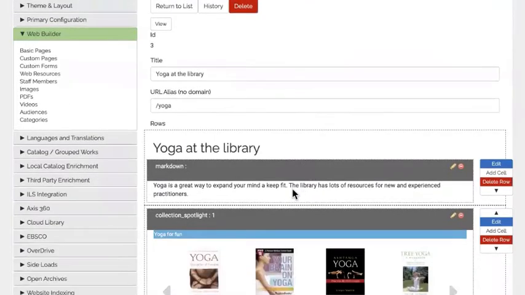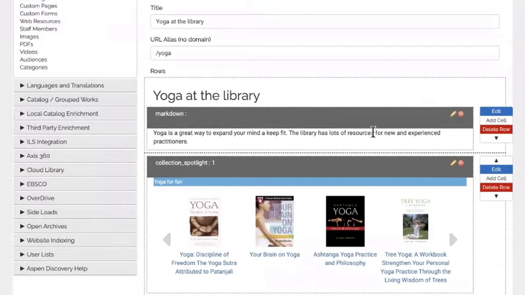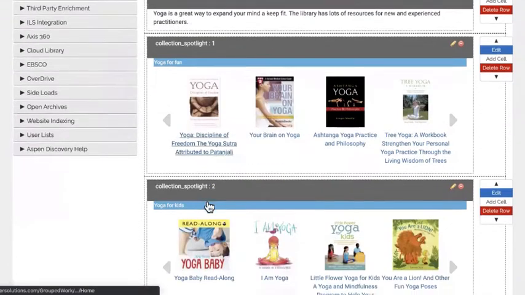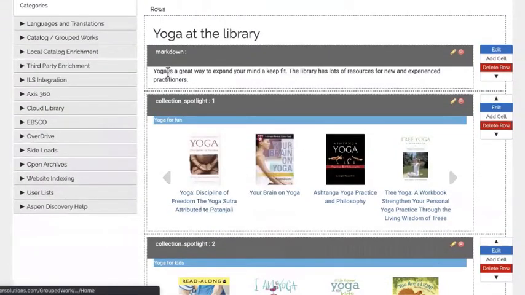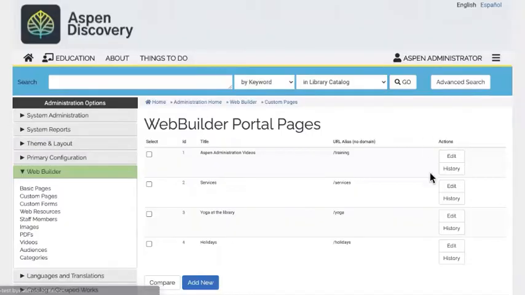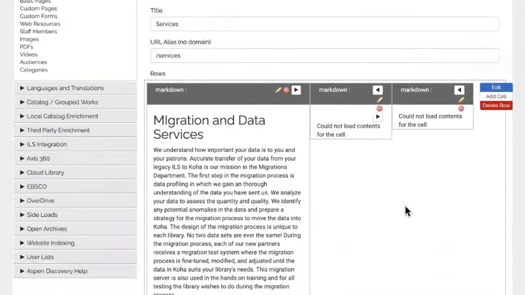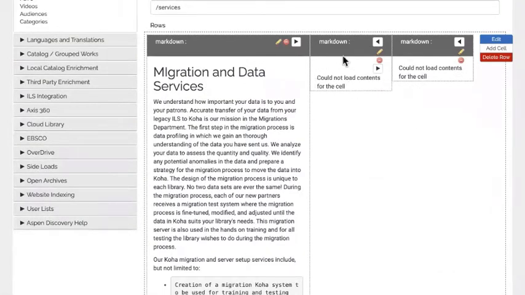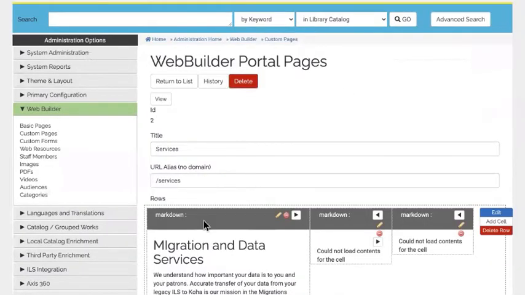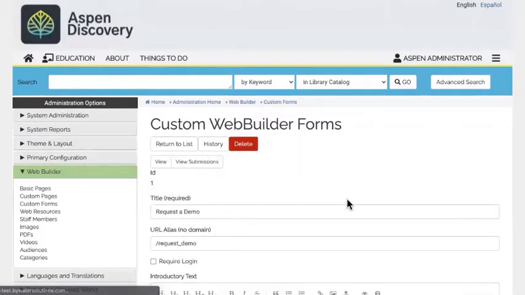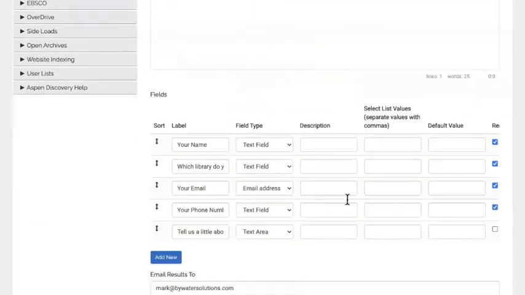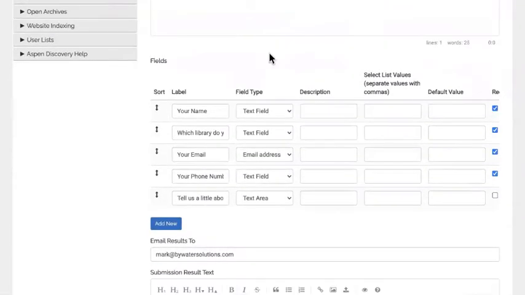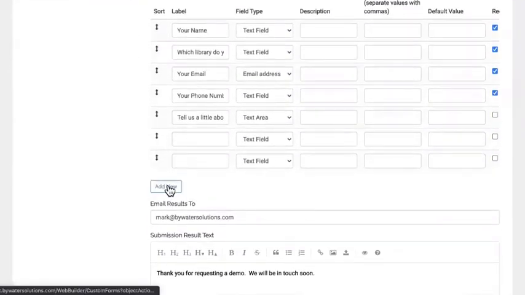You would be adding cells, and then in each cell you can do maybe text or collection spotlights. You can embed the cells right next to one another. Let's see if we have an example of that. Yes, so like cells next to each other. These actually don't have any content, but you can build them out in that way. You can create those custom forms that I showed you in the beginning. So super easy. You would just add some text, and then we've got our fields that you can add.